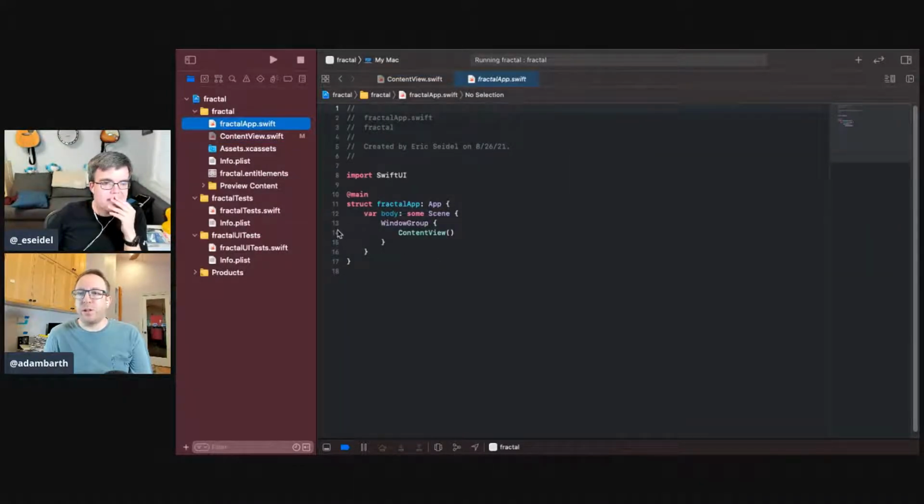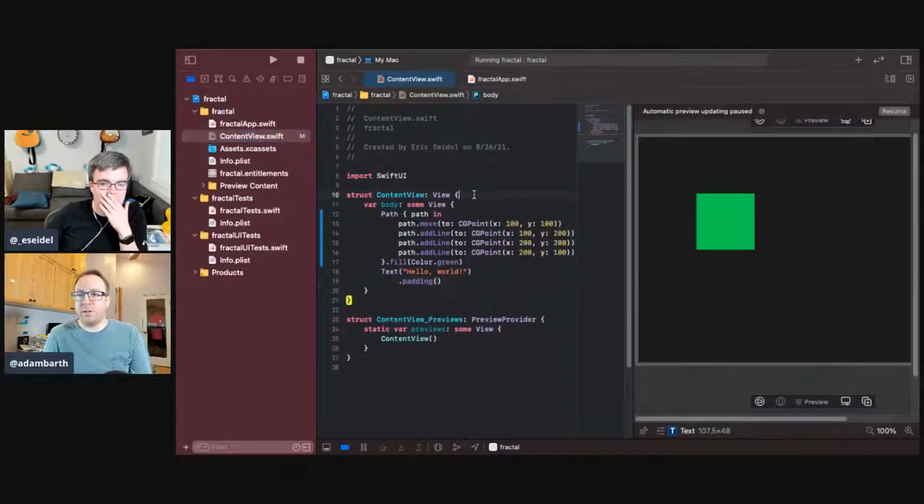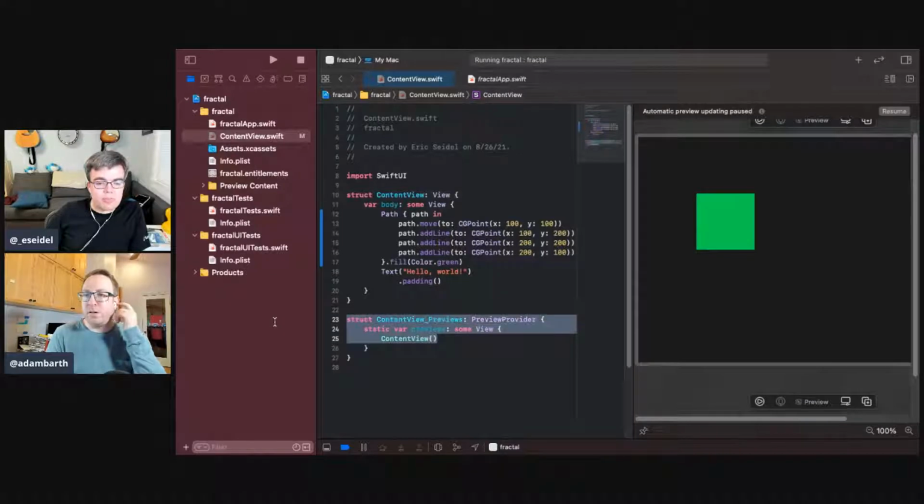Okay, so we've declared an app. Our body has some scene, which is a group of windows, which has a content view. Okay. And this is the content view, which itself we've agreed is a view. It has a body, which is some view. Oh, here's our previews. This is what's making this.